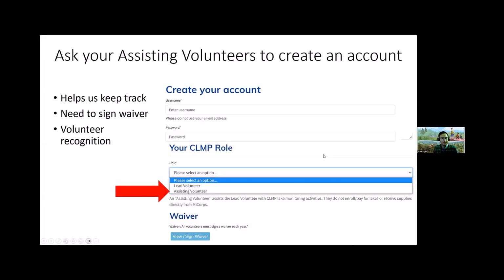Okay, so we're going to now go through a list of things. The first thing I want to start off with is assisting volunteers. Many of us are collecting data on our lakes, and it's not just one person, there are multiple of us, which is what we promote. Many hands make light work. If that is the case, we would love to know who the volunteers are. An assisting volunteer is somebody who helps consistently or just periodically throughout the year. It helps us keep track and recognize the work of those folks.